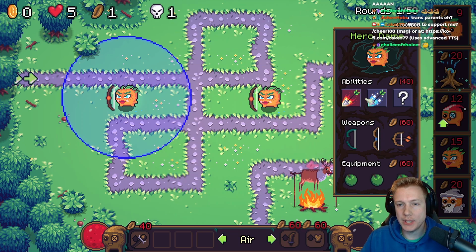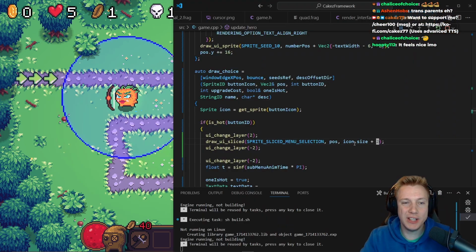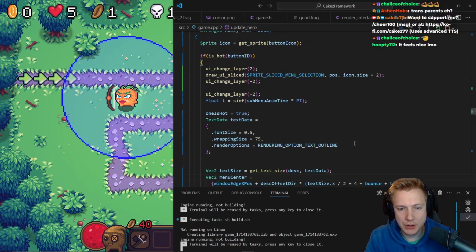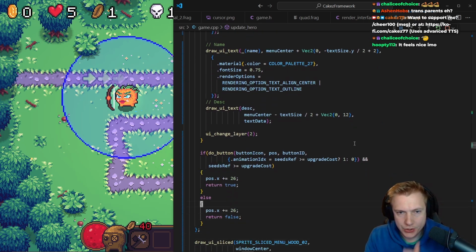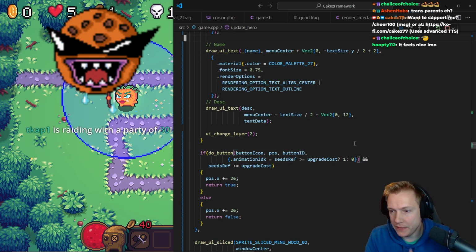Okay, guys. This is good enough. The only last thing that I would like to do is, if we don't have the money, I would like to somehow darken it. So essentially, if we don't have enough of an upgrade cost.